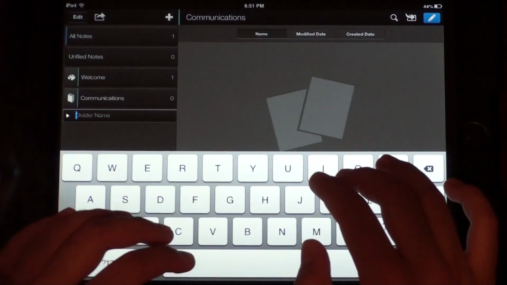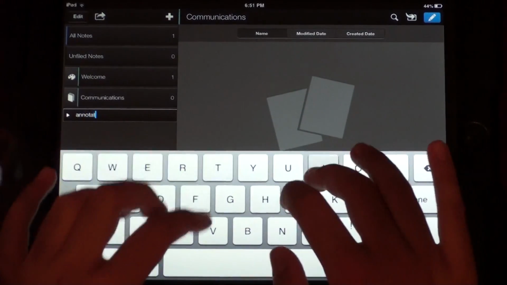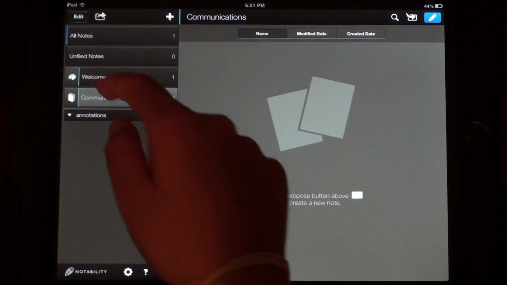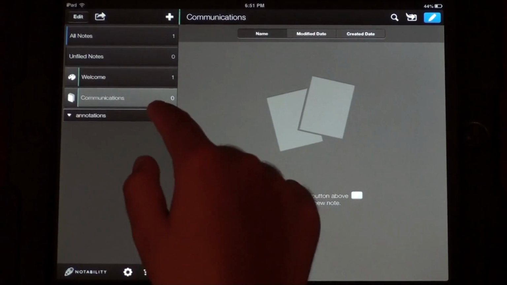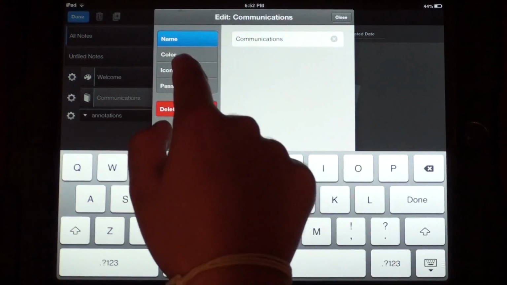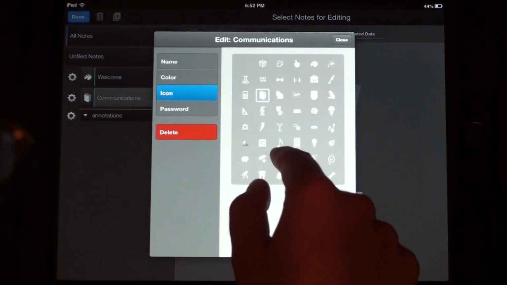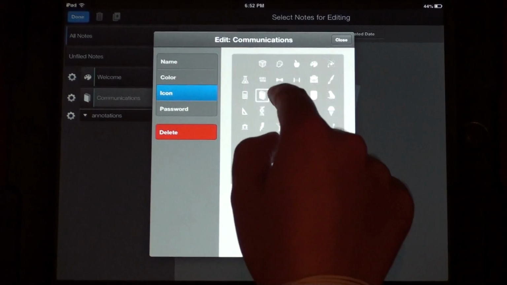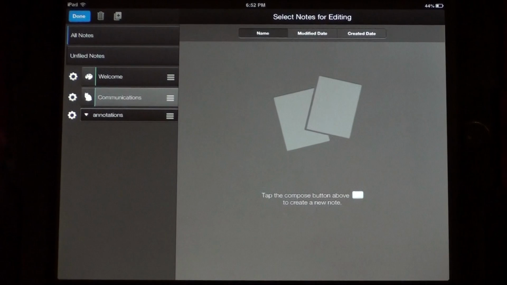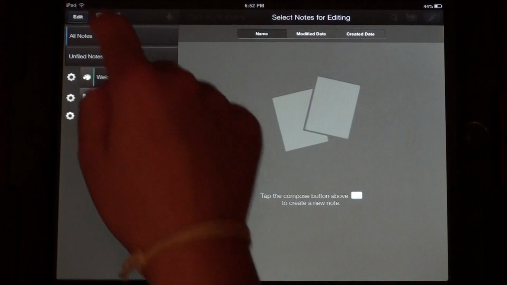So this is kind of like tabs in a binder. So I will call this divider annotations. So now within communications, you have another section. And a cool thing you can do is if you click edit and you click the gear, you can change the icon. So right now the icon is a book. So I'm going to change it to a cat. And that's just, I guess it's fun. So now we have our new section and we'll click done.